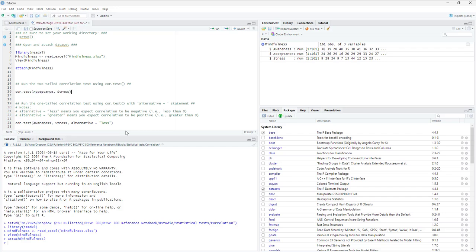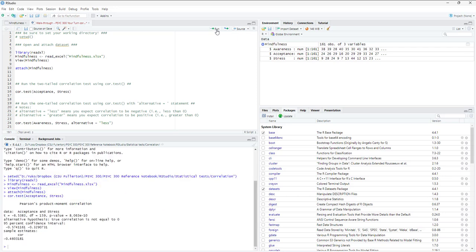And so you will want to run correlations between acceptance and stress. And so here is a two-tailed version of it. Let's run it together. And then you might see this p-value and you might be wondering, what is this?